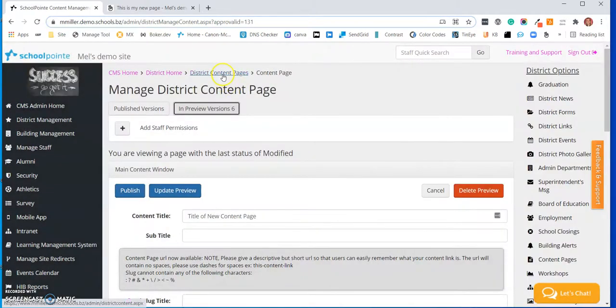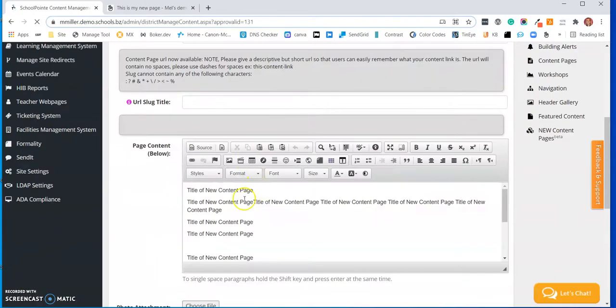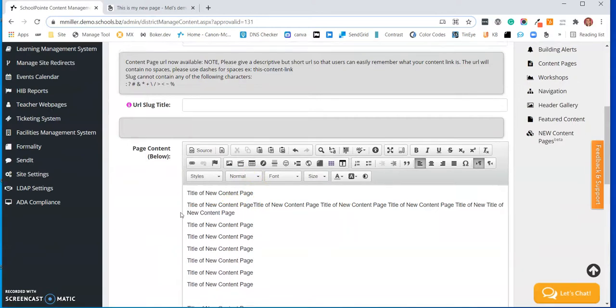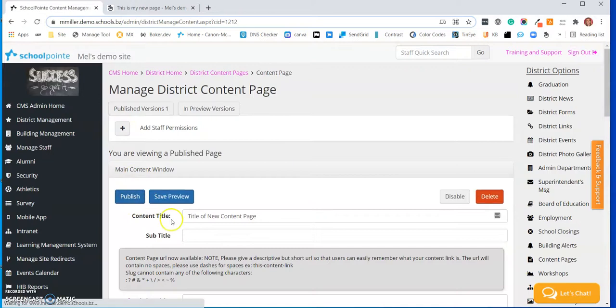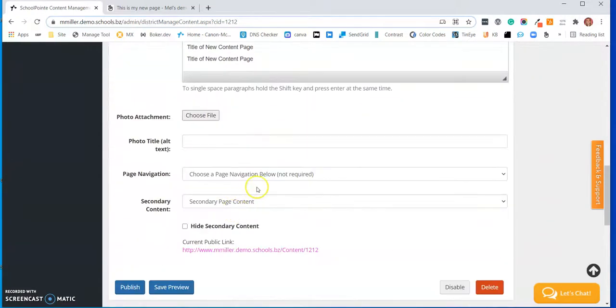You'll notice that if I come back here again, it's going to save these as drafts. So I can go back and revisit my old draft if I want to, or I can jump into my new draft and finish creating my page. And then when I publish this, you'll notice that my published versions went up to 1 and my in preview versions of this page went down to 0. And this is now a live page.